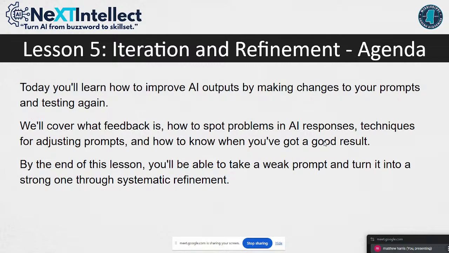So for iteration and refinement, the agenda today: you'll learn how to improve AI outputs by making changes to your prompts and testing again. We'll cover what feedback is, how to spot problems in AI responses, techniques for adjusting prompts, and how to know when you've got a good result. By the end of this lesson, you'll be able to take a weak prompt and turn it into a strong one through systematic refinement.